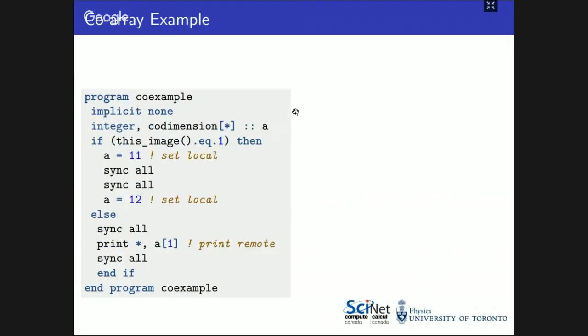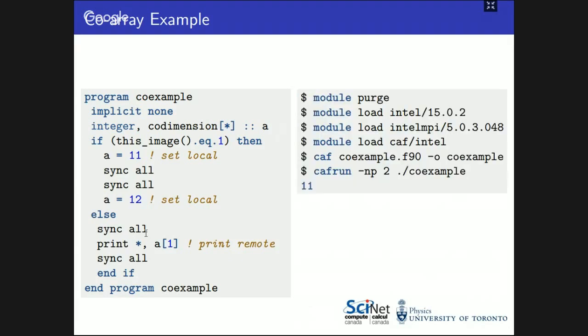I have an integer. It looks like a single integer, but it has this codimension, which means every image has one copy of it. And I can get other copies just by saying A[1]. This is A from image 1. And so image 2 is basically getting the value of image 1. I can module purge. This actually works with the Intel compiler. And I can run, and one of the images got this value 11 to itself, and then printed 11.